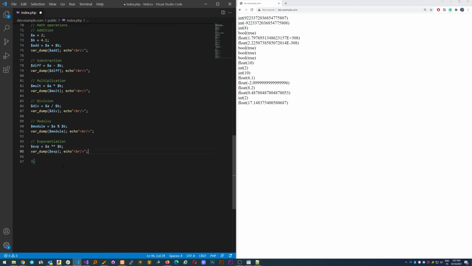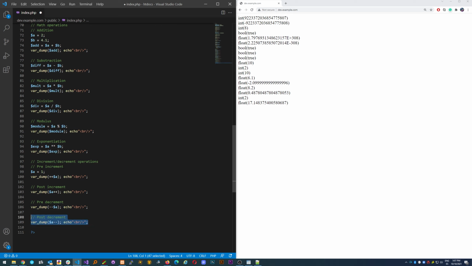There are math shortcuts to increment and decrement values by 1 very quickly. We have the pre-increment method, which will increment a by 1 and then return the value of a. We have post-increment, which will return the value of a and increment it by 1 afterwards. And we have the same for decrement. Pre-decrement will decrement a by 1 and return the value of a. And post-decrement, which will return the value of a and then decrement it by 1. Let's save it and take a look.